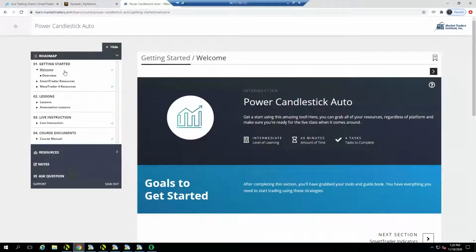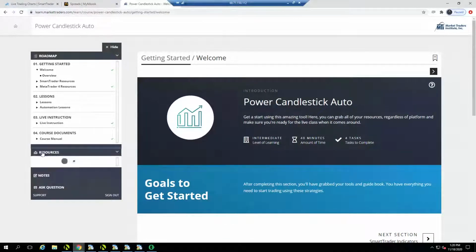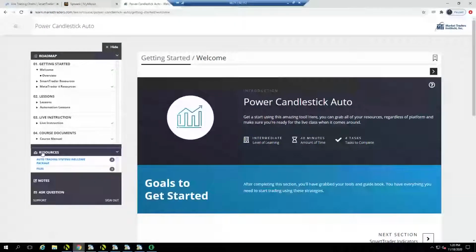So what we're going to do is go to the resources section. Under resources, you'll have a files button. And this is the same for every class. So it doesn't matter what course you have, all your EAs are going to be found under the file section below resources.